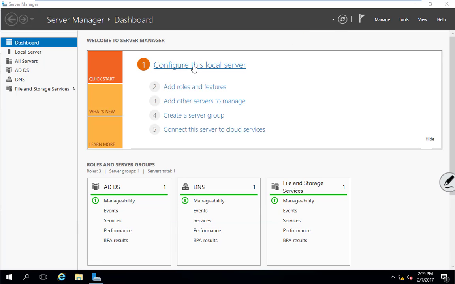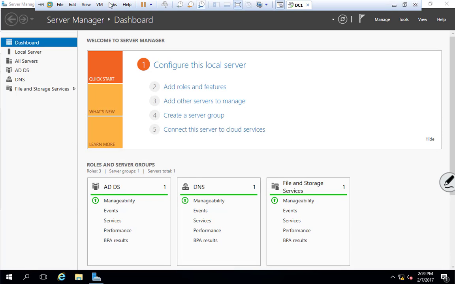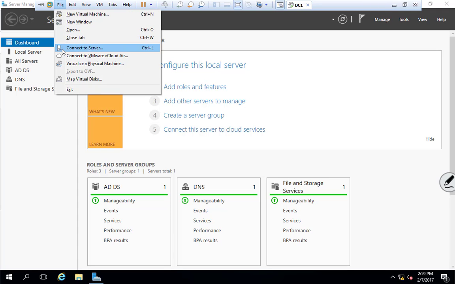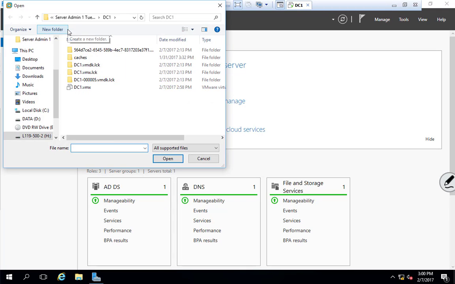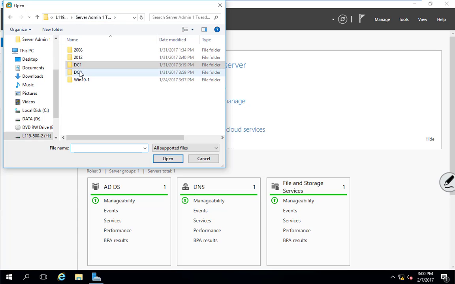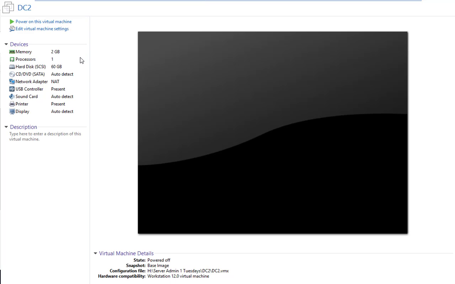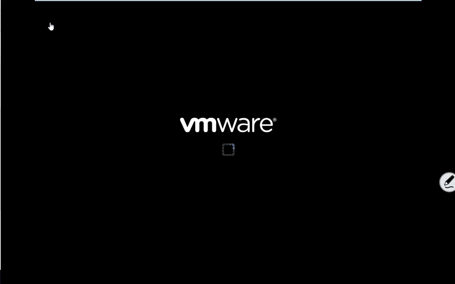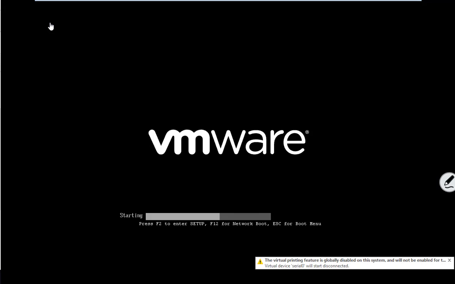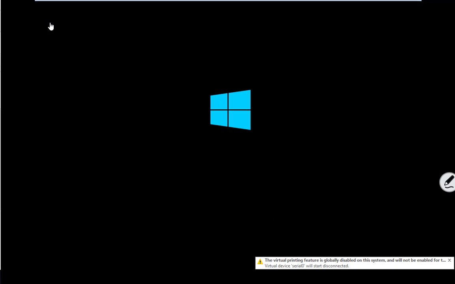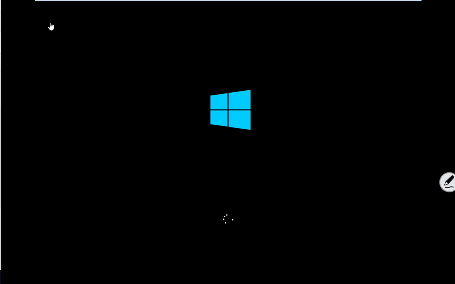So I can go ahead and I'll leave this computer going. And we're going to look at our second domain controller. Wait, you want us to open DC2?